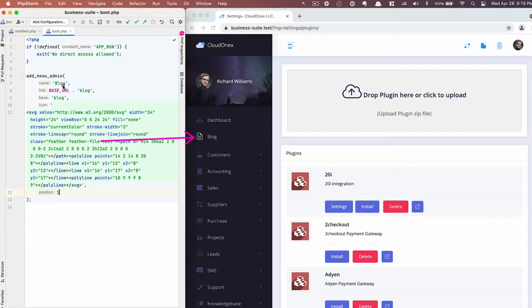Alright, this is our icon, this is the text, and that is the menu position. It starts from 0. If you set it 0, it will appear on top of all other menus.